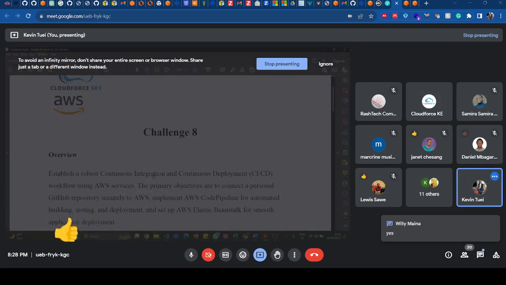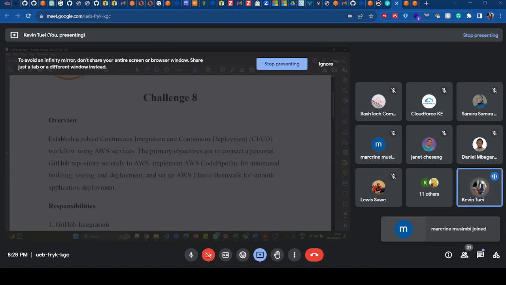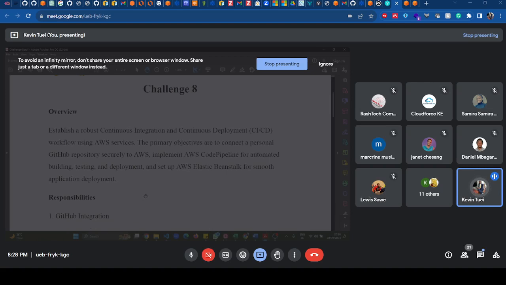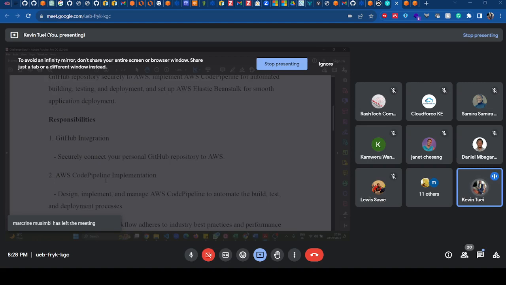So this is the challenge we're looking at. We're supposed to establish a robust CI/CD workflow using some of the AWS services. For this session, we're looking at Elastic Beanstalk and CodePipeline. Our main objective is, first of all, to connect our personal GitHub repo securely to AWS. Then we implement CodePipeline to automate the building, the testing, the deployment, and the setup of AWS Elastic Beanstalk, just to ensure smooth application deployment. So we integrate GitHub, then we do the CodePipeline implementation.